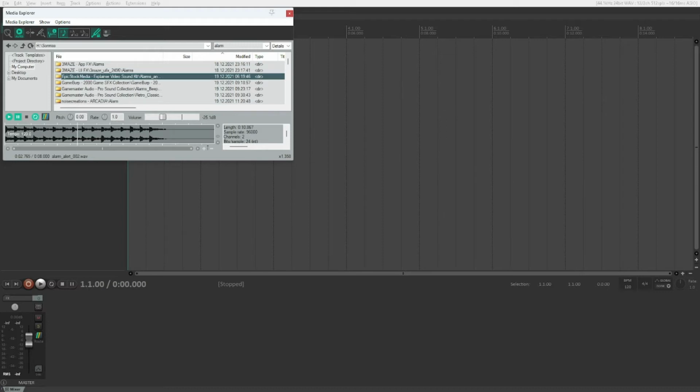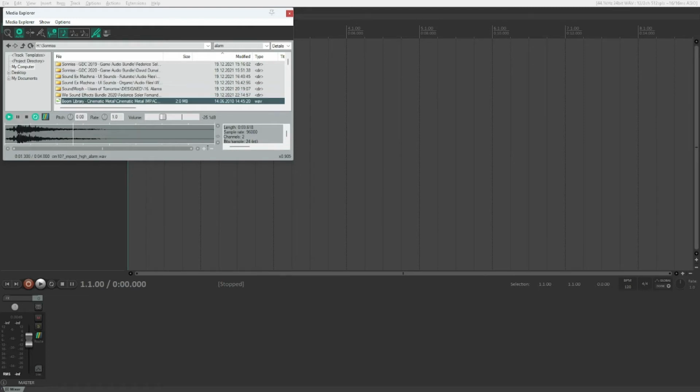Epic stock media explain a video sound game web 2000. Let's see if we can find a file. There we go. Cinematic metal impact CM107 impact high alarm.wav. Okay, as you can hear, we found a file. So Reaper is able to browse through all files and folders within a folder structure and find all the files that are tagged or called something with alarm, for example.